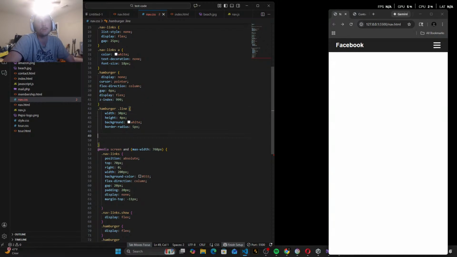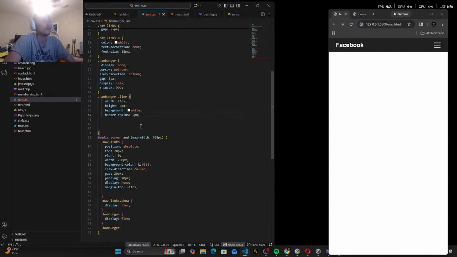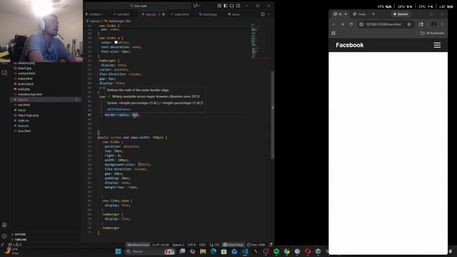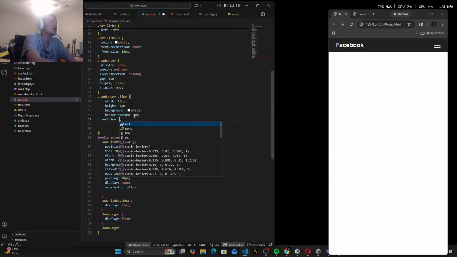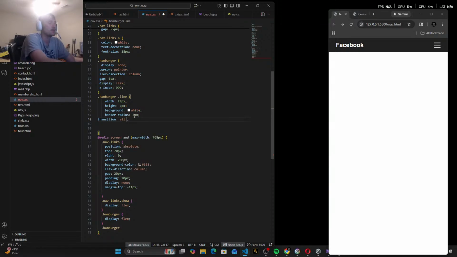All right, because we just made a new class. And what we'll do, we'll say 28. We'll bring that down a little bit. And then we can select 3 pixels. That's just gonna narrow it down. And then we need to give it a background of white, which we already have. And then we got a border. Let's just give it a smaller border. I don't remember how to do this. And then we need a transition. So transition all, and then we'll say 0.4 second ease. Okay, I like that.